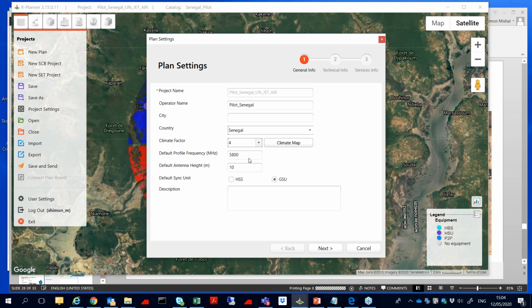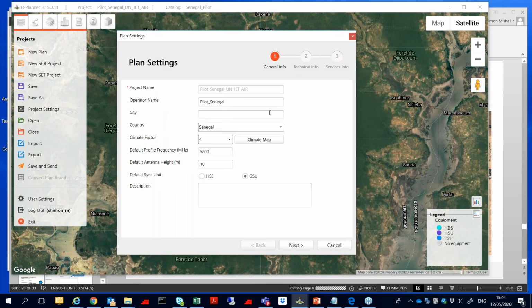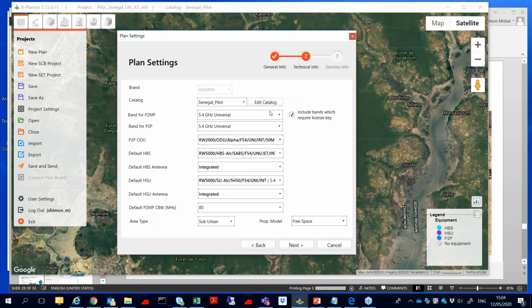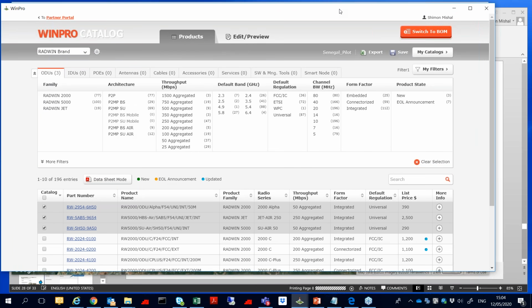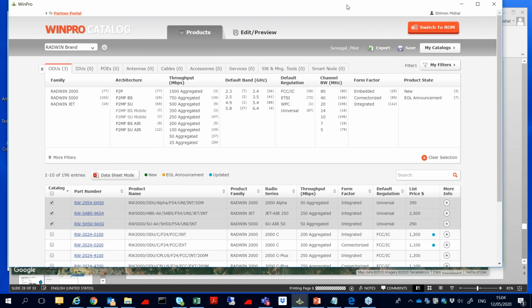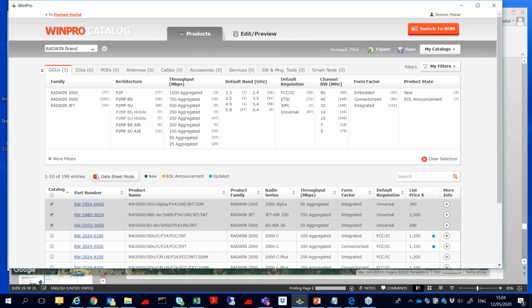I choose the climate factor, I choose the frequency, and I chose the GPS as the main source of clocking for this plan. I press next, and you can see that I created a catalog. The catalog is based on WinPro, on the WinPro catalog of RADWIN. And again, I did the filtering according to the requirement. And I chose this equipment. I chose point-to-point Alpha. I choose SU, HBS Air. I choose SU Air to do the planning.